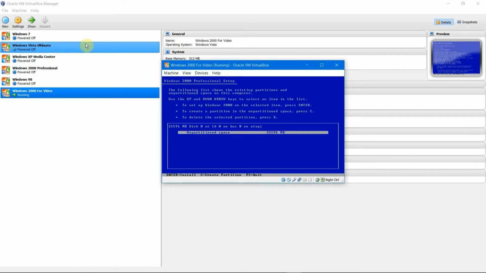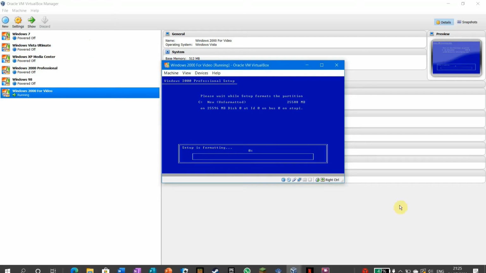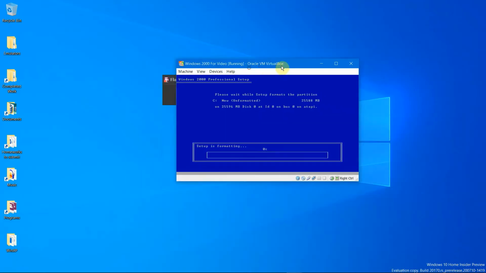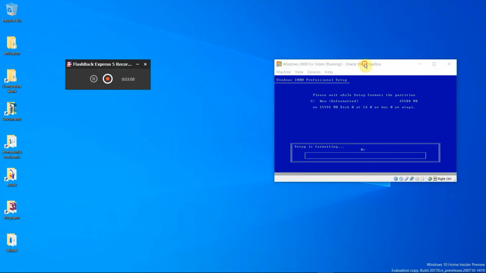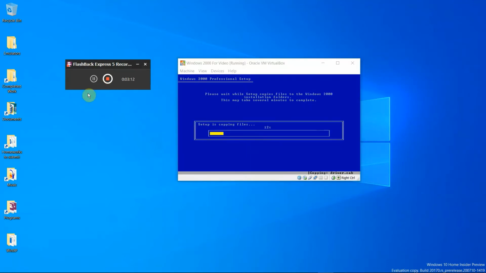Then you press F8, format the partition with the NTFS file system. I will unpause the video once that is done. So after that, it will begin copying the files. I will unpause the video once that's done.